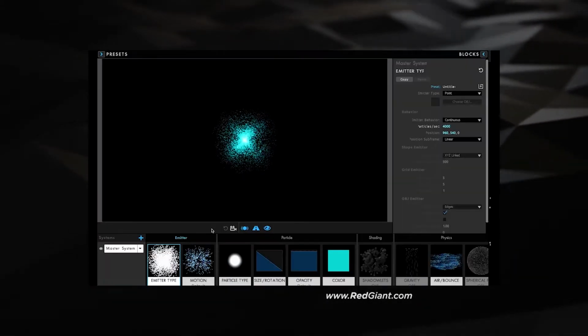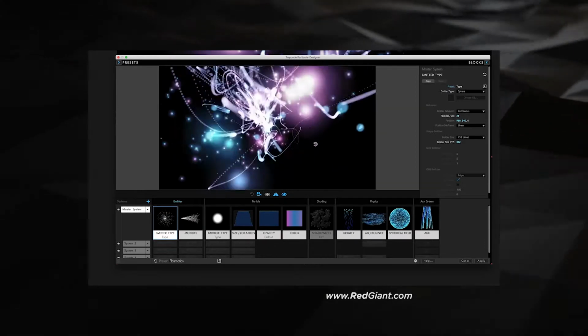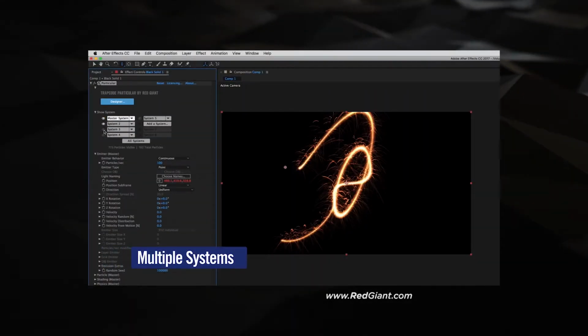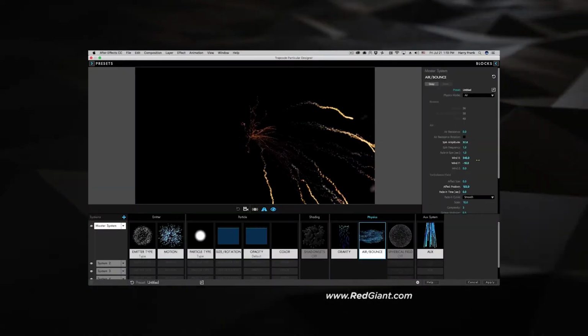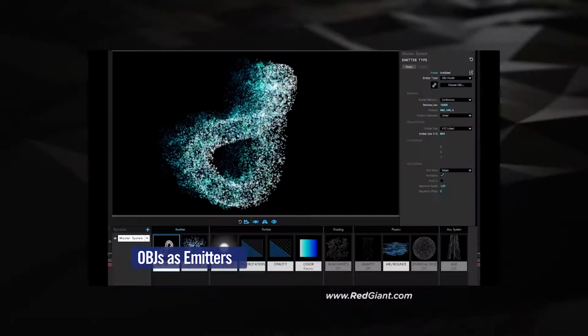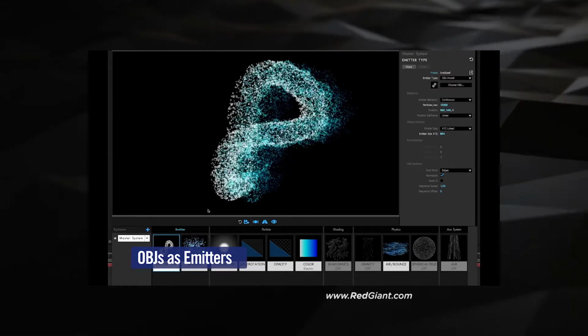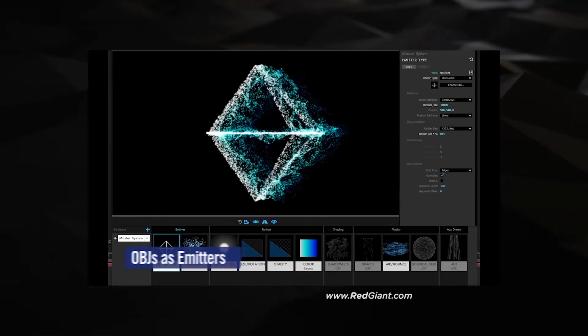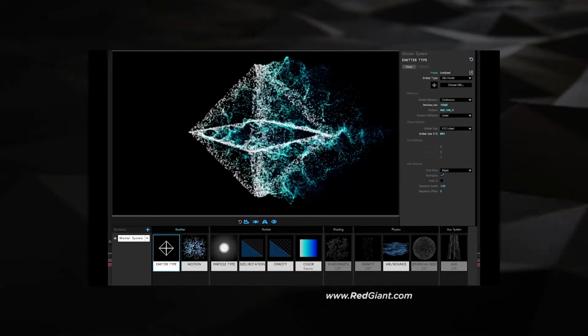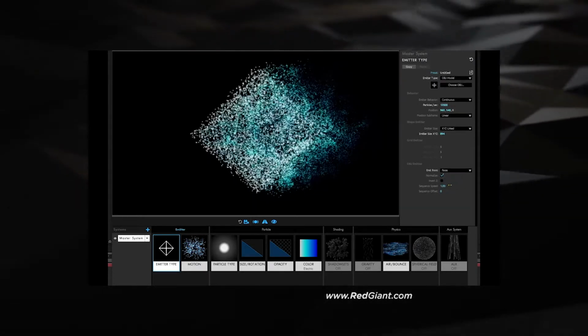You can also now put multiple particle systems on the same layer and have them interact with each other in 3D space, which is just like what? So cool, so useful. You can also now use 3D models and OBJ sequences as 3D emitters, and there's a lot of other new features as well, but those are my favorites.